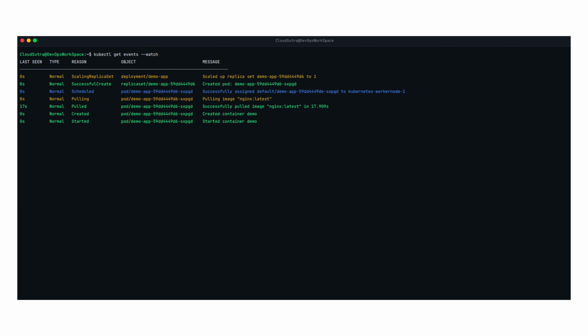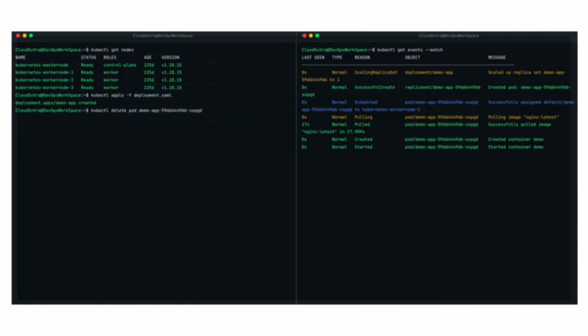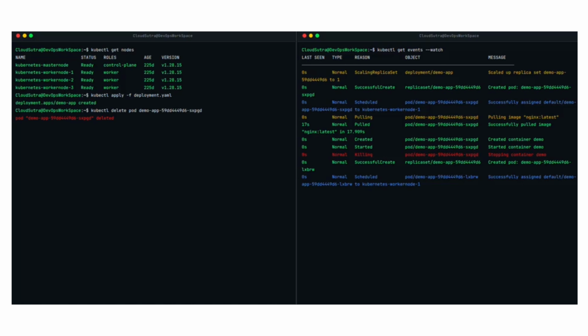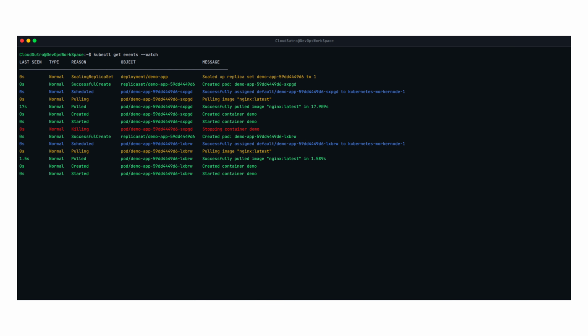Now here is where the most powerful part of Kubernetes comes in, that is self-healing. Watch what happens when I forcefully delete this running pod. See this? Killing events fire on worker node 1, the pod is gone, but immediately, within milliseconds, SuccessfulCreate fires again. The replica set detected that the actual state is now 0 replicas, but the desired state in etcd is still 1. So it instantly created a new pod.